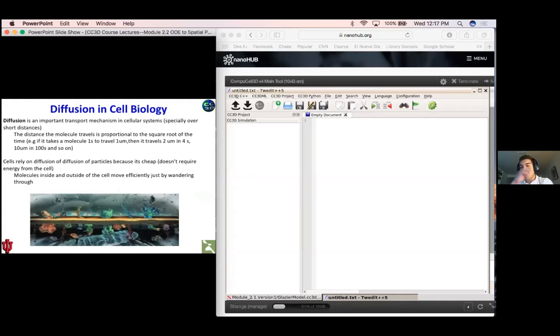Diffusion is very important in biology. It's one of the main transport mechanisms in cellular systems, especially over short distances. And the reason it's important over short distances is because the distance that a diffusive particle moves is proportional to the square root of time.